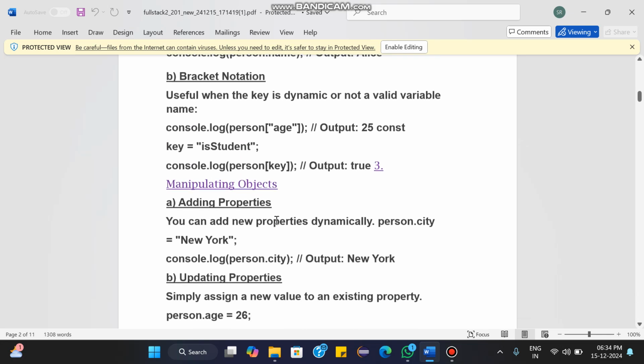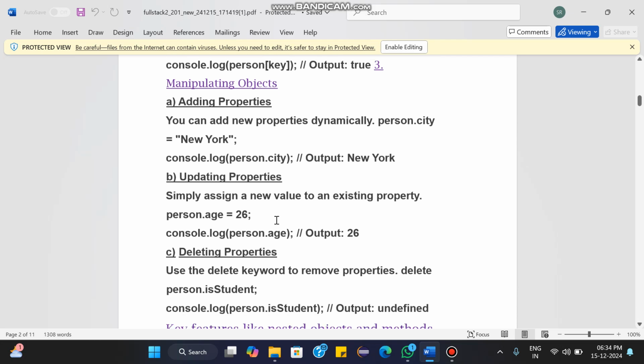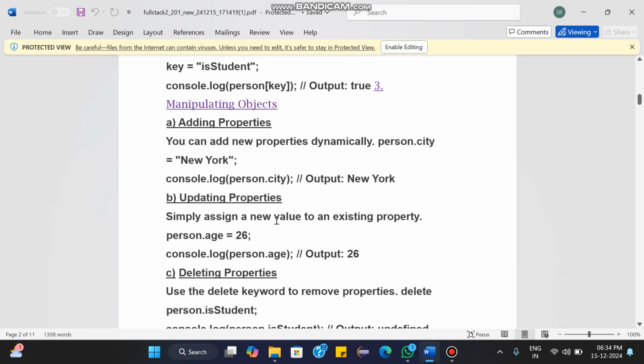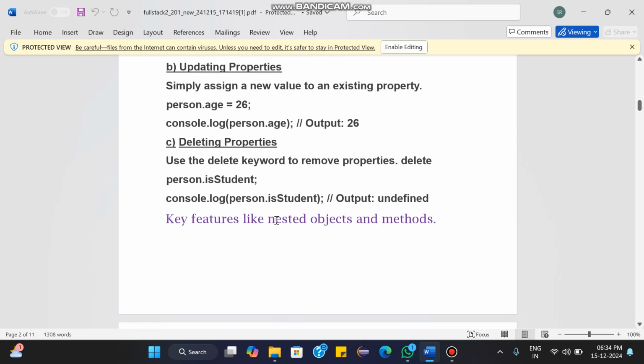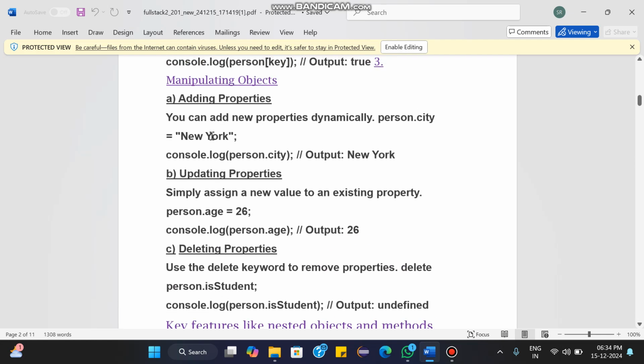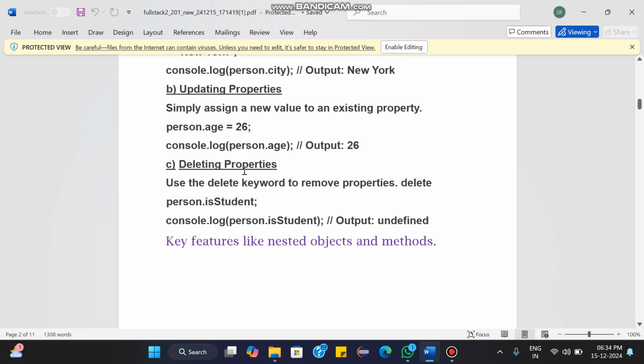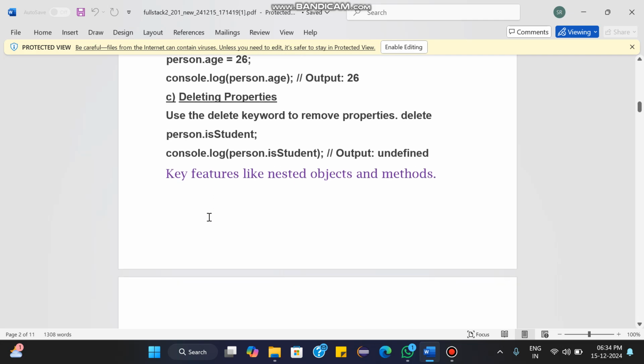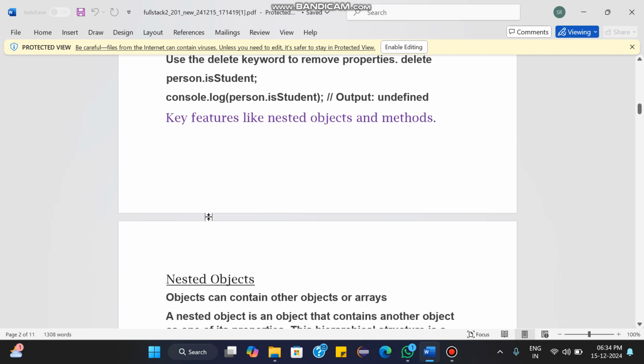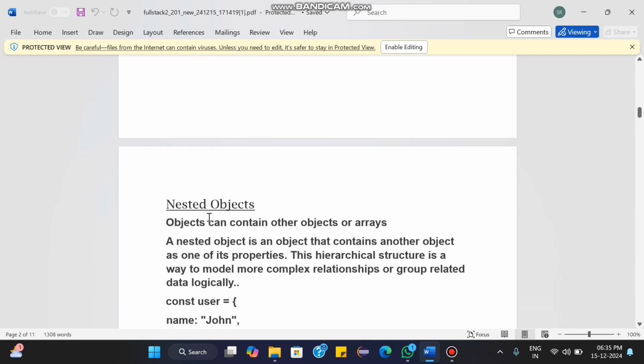Third one, manipulating objects. Manipulating objects has three types: adding properties, updating properties, and deleting properties. By adding the properties like this, and updating the properties by using dot notation, we can update. For deleting properties, we can also use the dot notation. Key features include nested objects and methods.